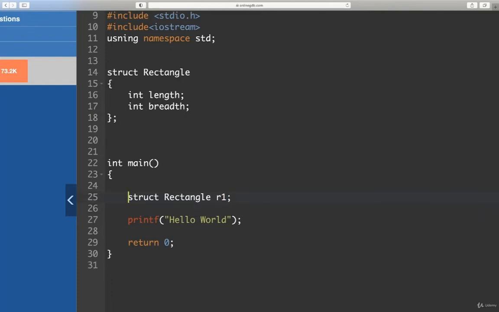Now I want to initialize length and breadth of a rectangle. So you can initialize directly by using the curly brackets. Length is 10 and breadth is 5. So length and breadth will have values 10 and 5. So you can initialize it like this.